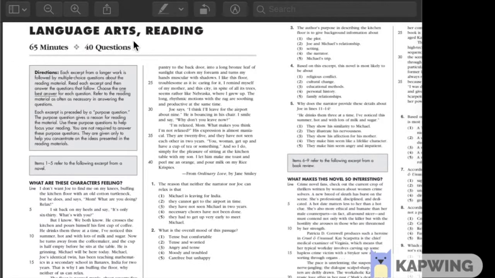Language Arts section of the GED test. As subsections, it has reading and writing, but for this particular screencast, we will be looking at the reading section. This part usually goes on for 65 minutes and consists of 40 questions.